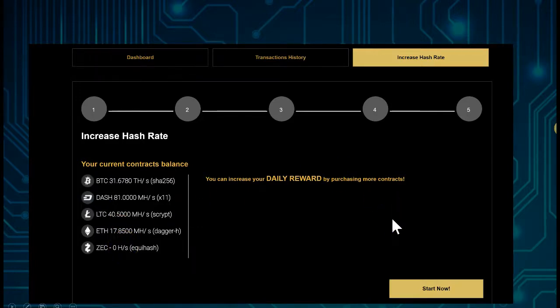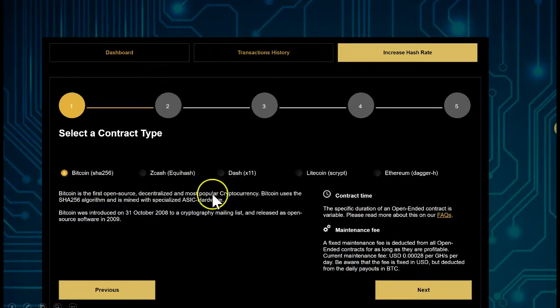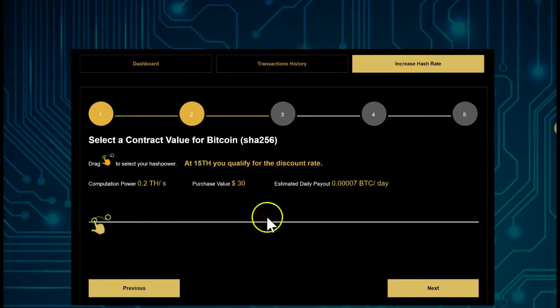So you're going to go to start now, and there you need to select it, and we do have right now Bitcoin, Zcash, Dash, Litecoin, and Ethereum available for mining. So let's go further, go next, and there you're going to select how much you want to mine, how much of a contract you want to actually mine.